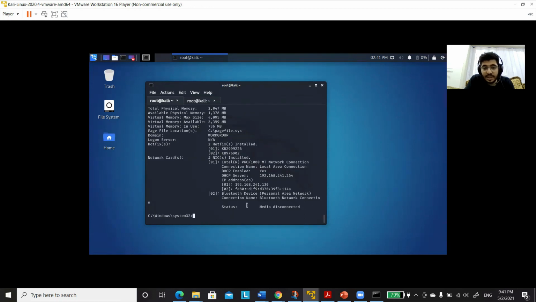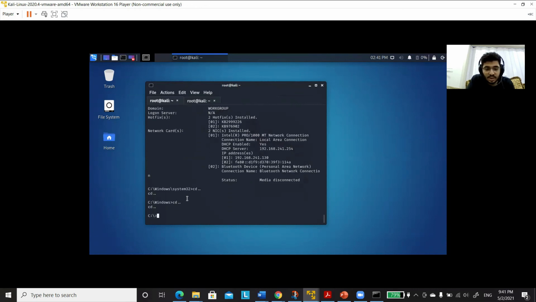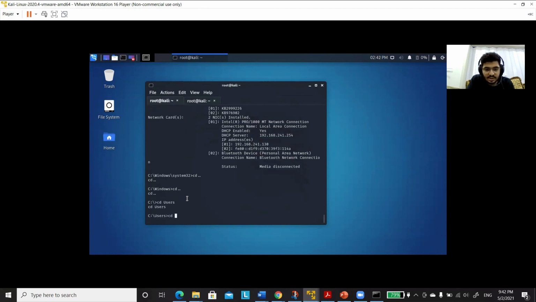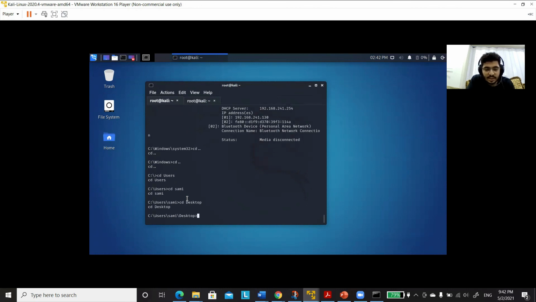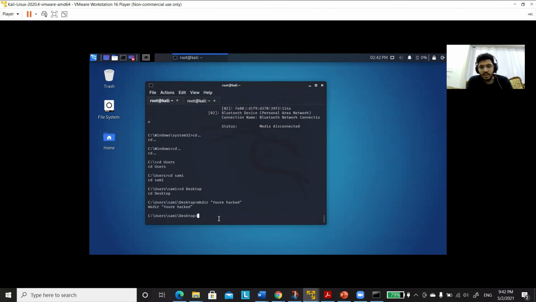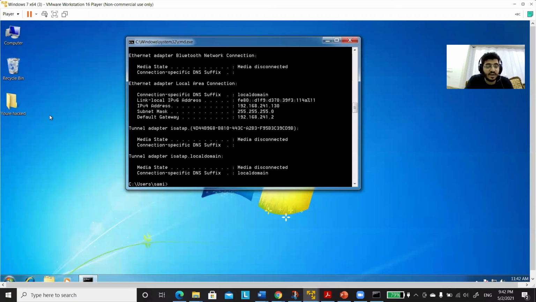For example, now I can create a file. Okay, cd users, cd Sami, cd desktop. I can create a folder, for example, mkdir hacked. Let's go to the Windows 7 machine. We're going to find that it created a folder here. That's the end of the demonstration. Thank you for watching.